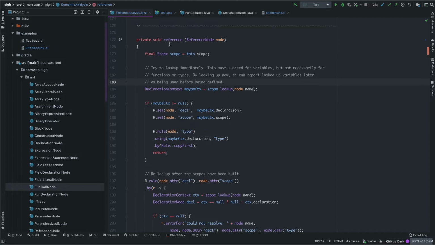But remember, a reference is not necessarily a variable. So we try to do this lookup, and we get a maybe context. Why maybe? Because if it does not find anything, this will be null. But if it does find something, if it's not null, then we can set the declaration on the node to be the found declaration, and we can set the scope to be the found scope. So that's very simple. And then we can create a rule.